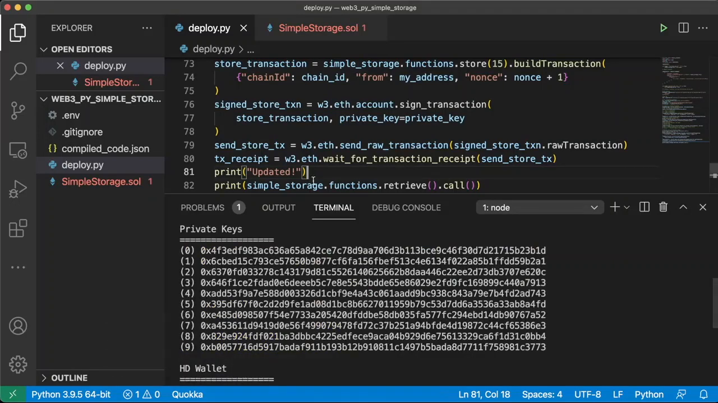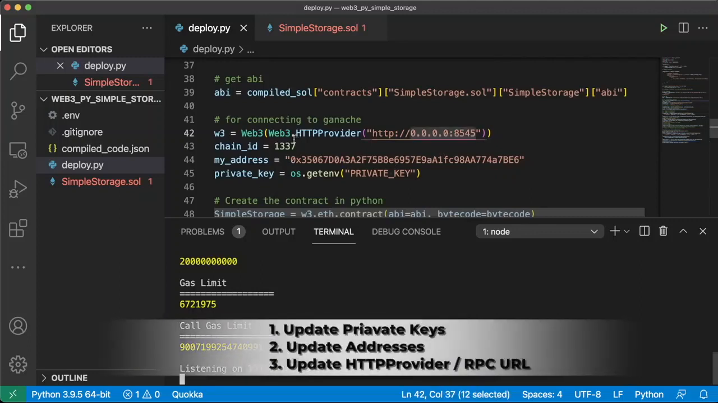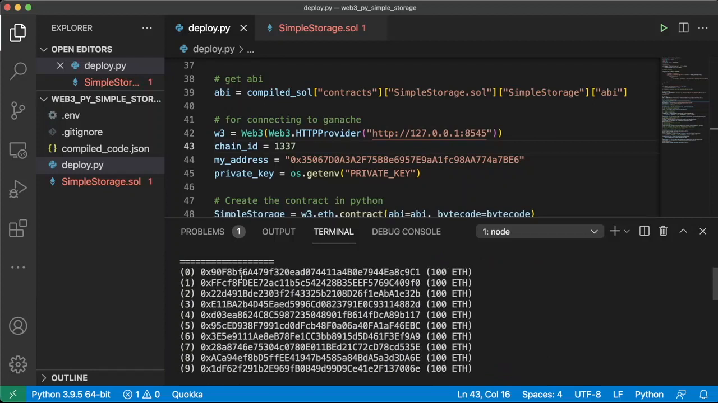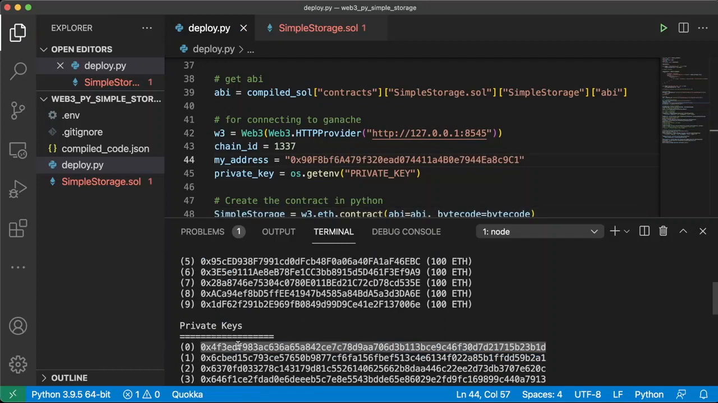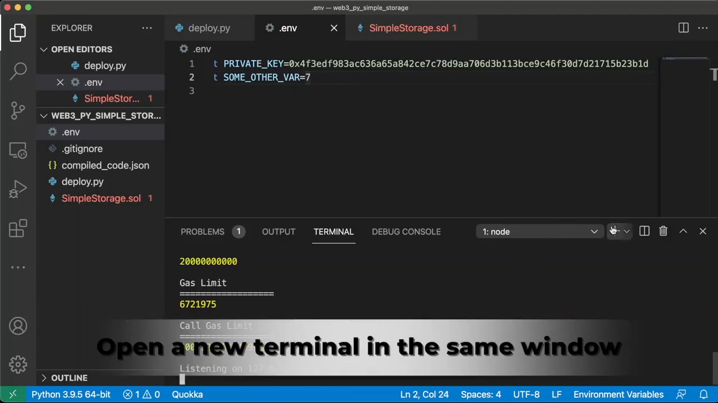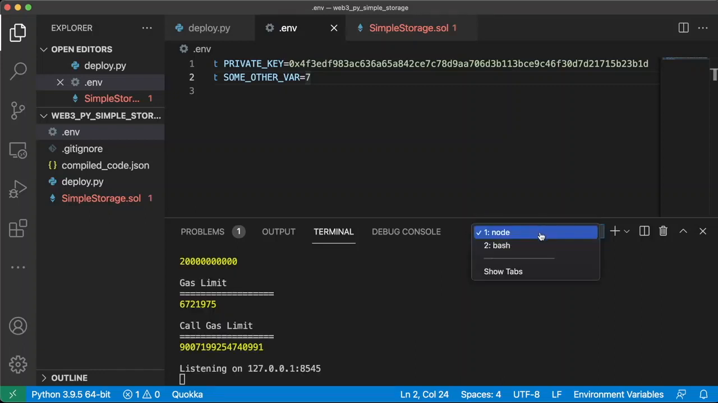Now to work with Ganache in the command line, all we need to do is update our private keys and our addresses. Let's also update the HTTP provider, since now we're going to be looking at the loopback address. For my address, we'll scroll up to this top address here, and we'll place it in. And for our private key, we're going to copy this and put it into our .env file. It already has the 0x at the top here. Great, now let's open up a new terminal. You can open up a new terminal by hitting this plus button here, and you can flip back and forth by hitting this drop down and flipping back to the Ganache terminal.